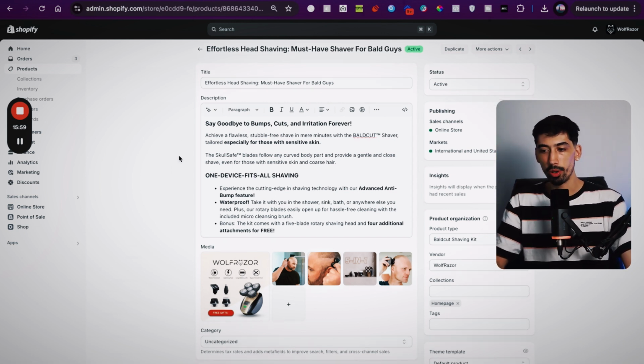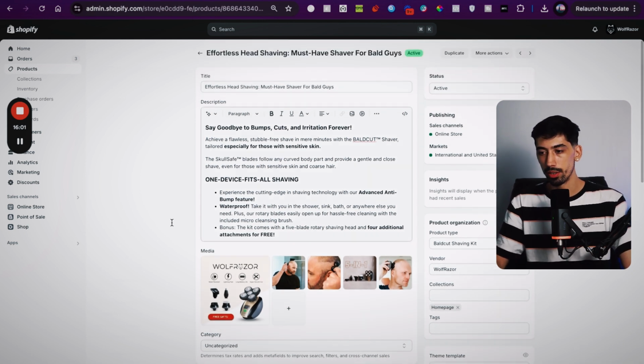So this is the product that I chose, right? It's like a shaver for bald men, right? It's pretty funny when you think about it. It's kind of funny the way I do the ads.